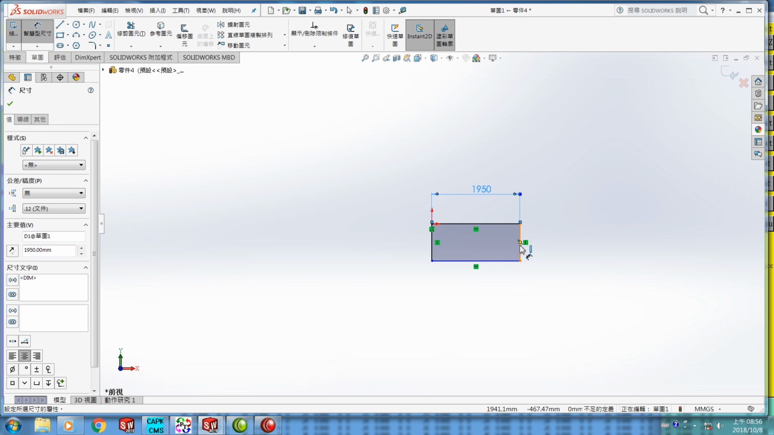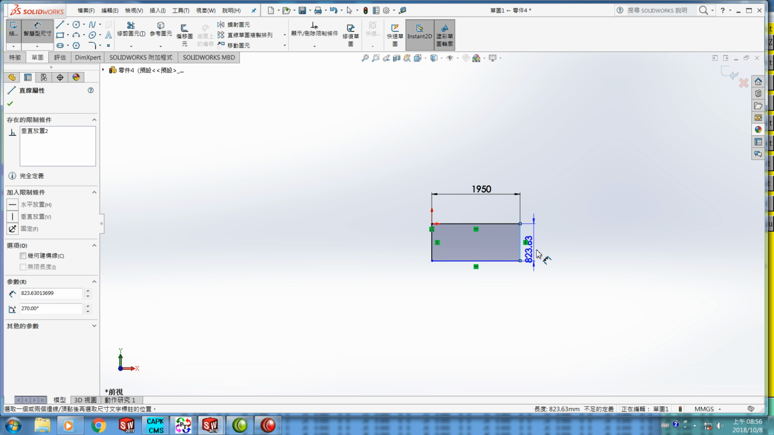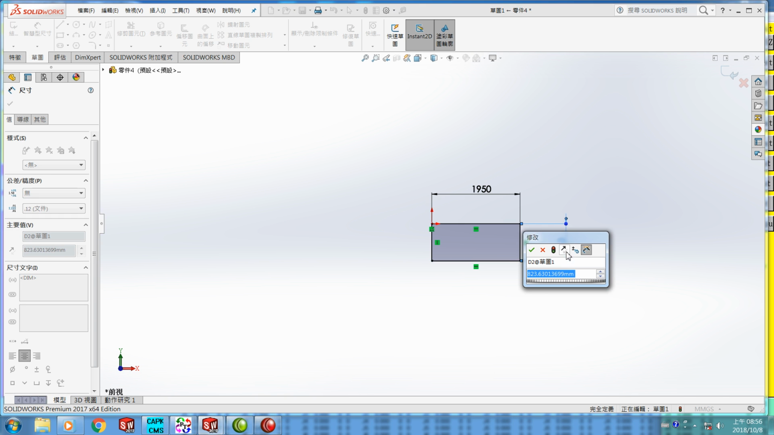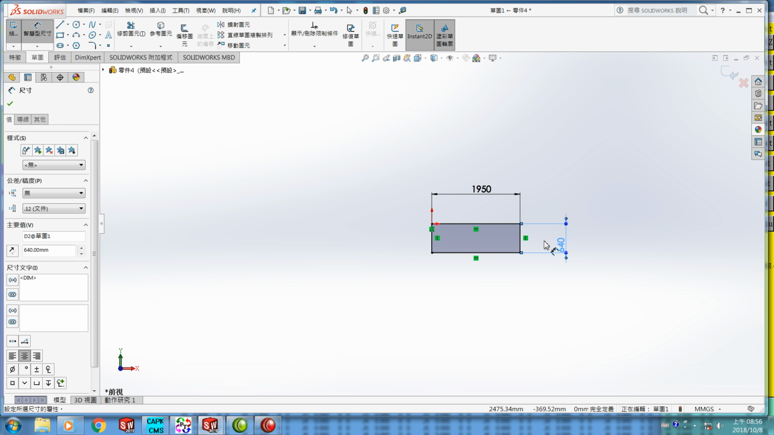And the vertical as well. Put the cursor on the left margin, orange highlighted, and press the left button to pick it. Move the cursor to the right any position and press the left button and then input 640 and press enter. Then we get the section of the supporter.